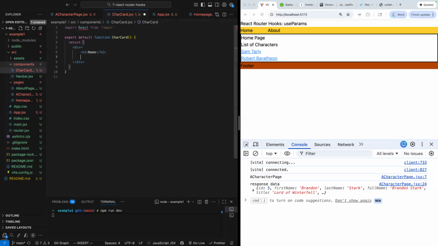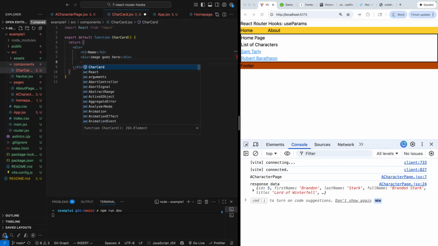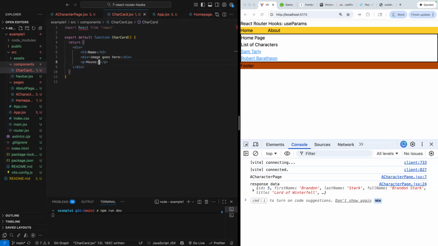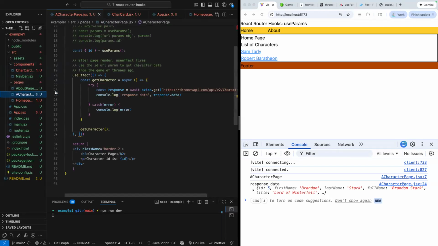And we're going to want, you know, image goes here. And, you know, we're going to maybe want, it might look something like house, something like that. And now I have a skeleton of a character card, and there's no data, but I can import the component and make sure that it renders.